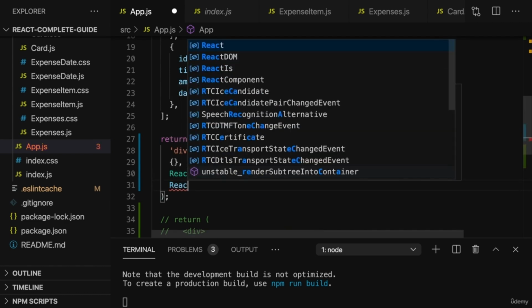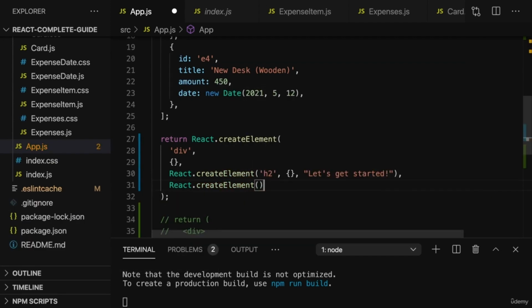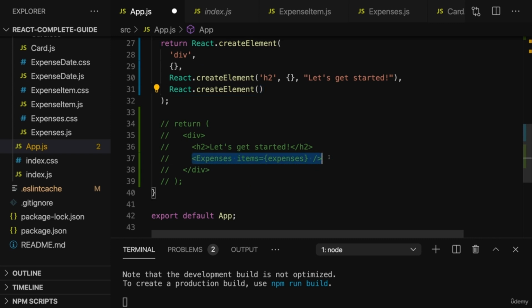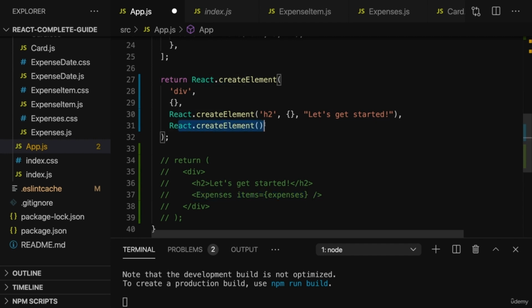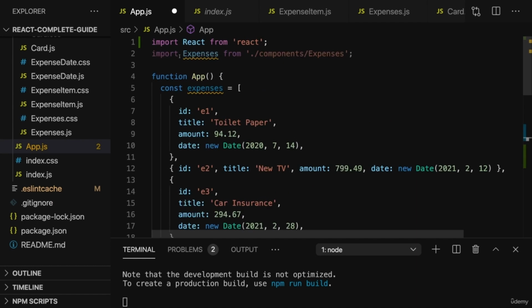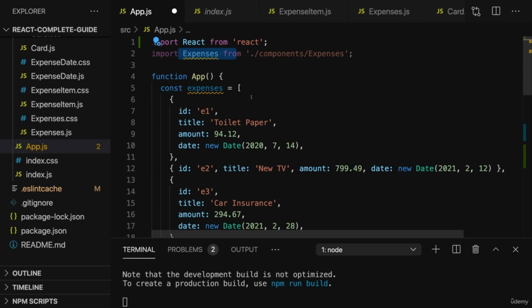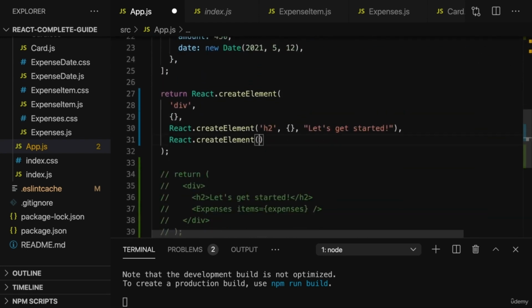Now, next to this second createElement call, we could have a third createElement call, which is the neighbor element to this h2 element, so this Expenses component. Again, we create an element here, but now we're working with a custom component instead of a built-in one. In such cases, you don't use a string here, but you just point at your imported function, which in the end it is, because your components are just functions, right? So here we set Expenses. We point at Expenses as an element here.